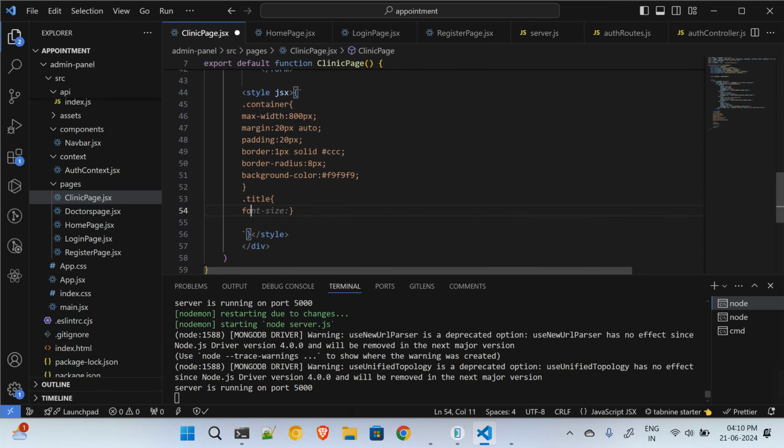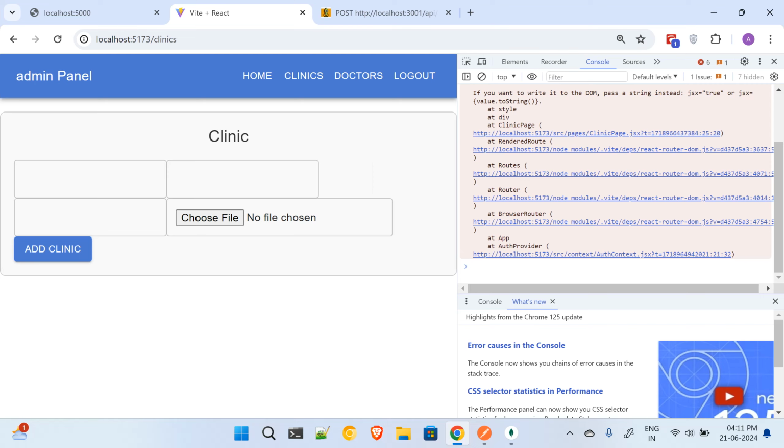So now when it comes to the title, I will give the font size as 24 pixels. After that, I'm having the text align, which I will give as center, and margin bottom as 20 pixels. I will also give some color. I'll give the color as 333. This much is fine, I guess. So yeah, this is it.